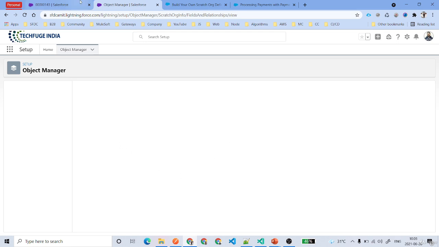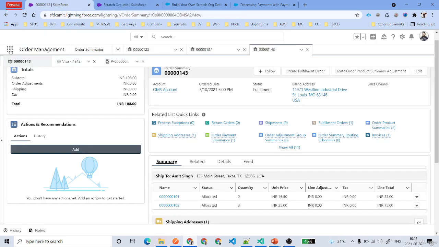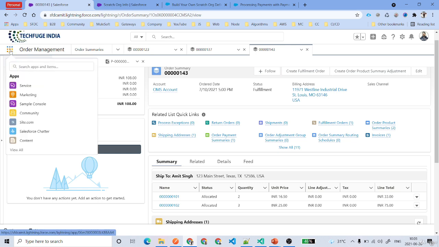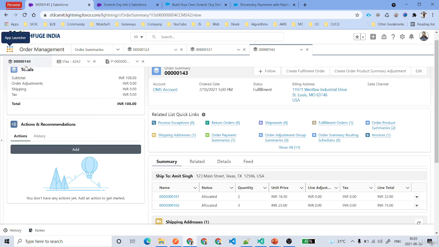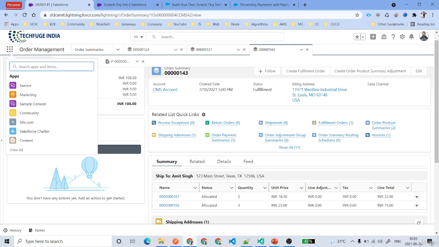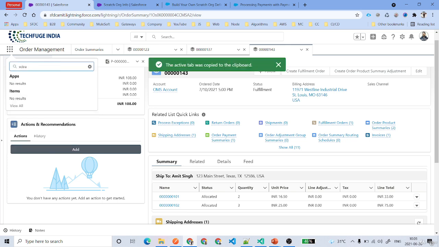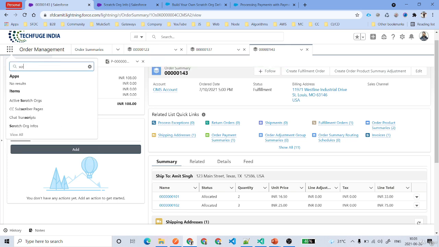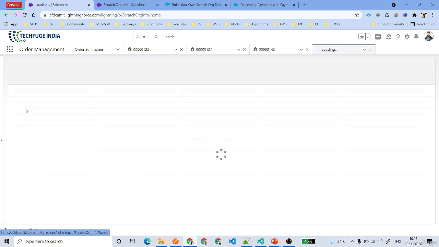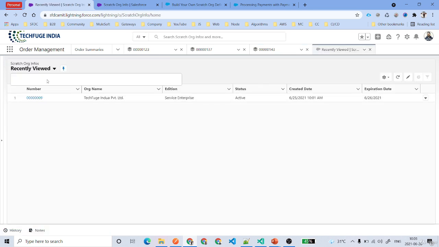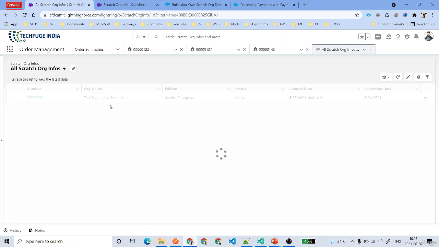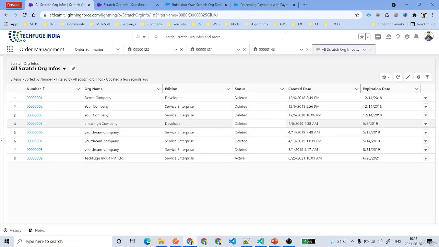And if you go to the different tab where you have open your Salesforce, or you can just open your application, click on app launcher, you say scratch org info. So if you search for scratch org info over here, I have got this scratch org infos. There is one org here. You see here I already, okay, I have multiple orgs. You can see it has been deleted. There is one org which is active at a time, which is service enterprise for now. This is saying that 009.